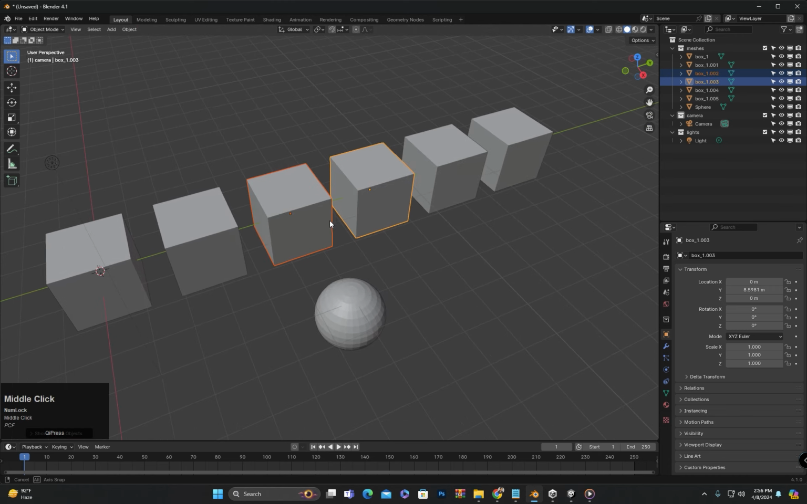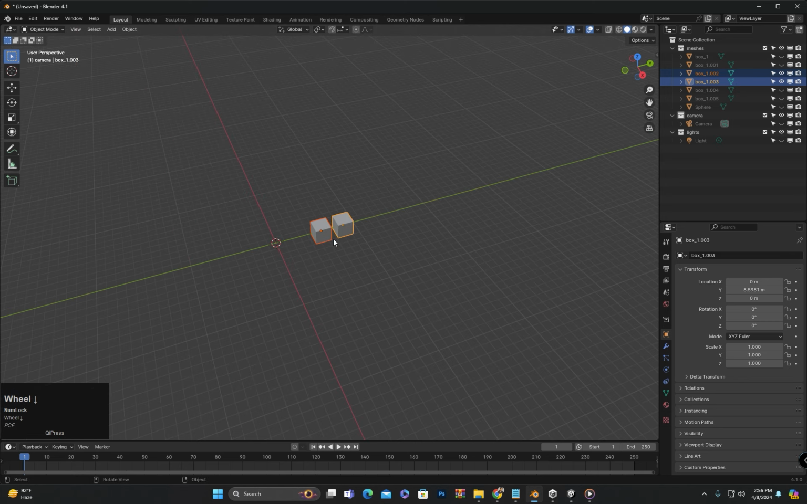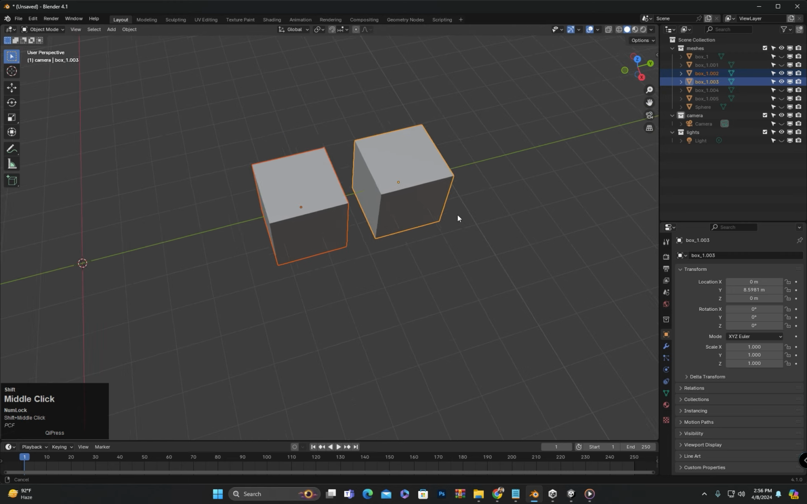Additionally, if we press Shift plus H, the only selected object will remain visible while all other objects will be hidden. To show all objects again, we can press Alt plus H.